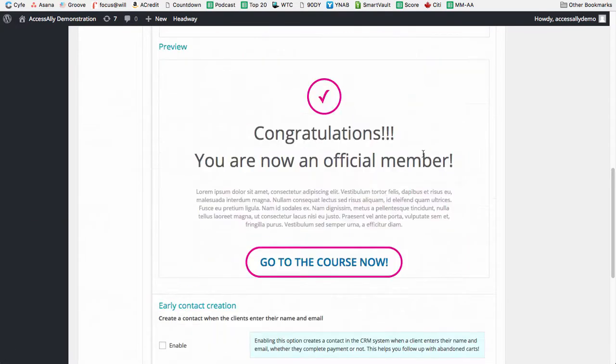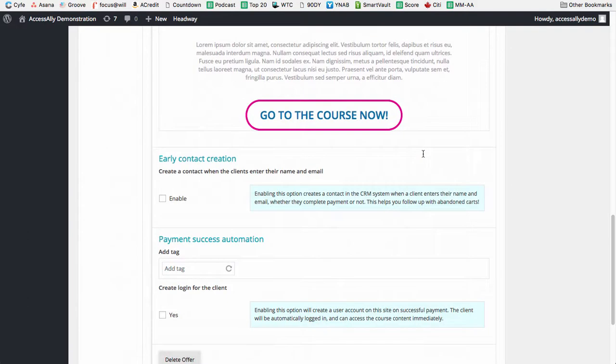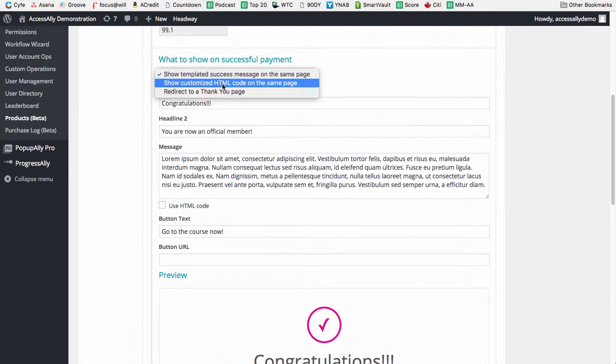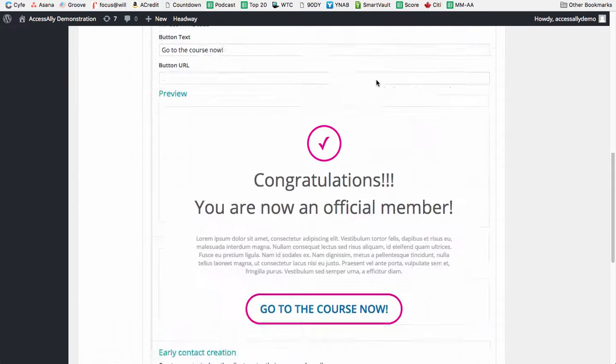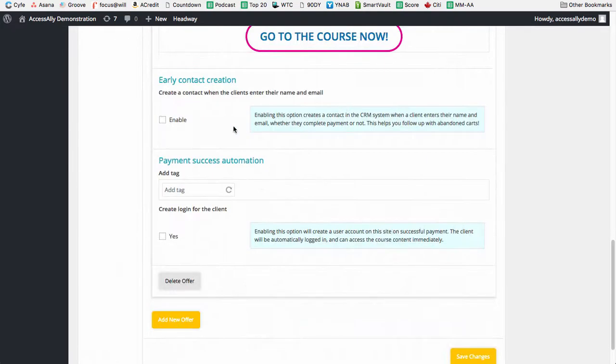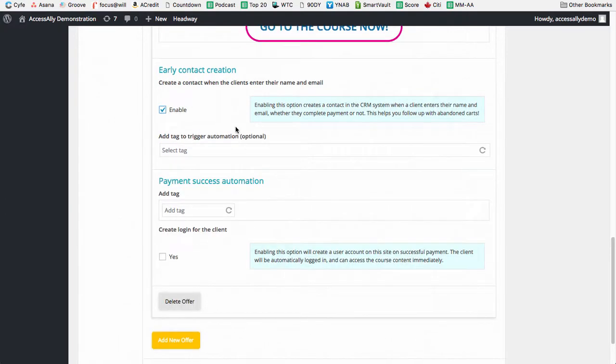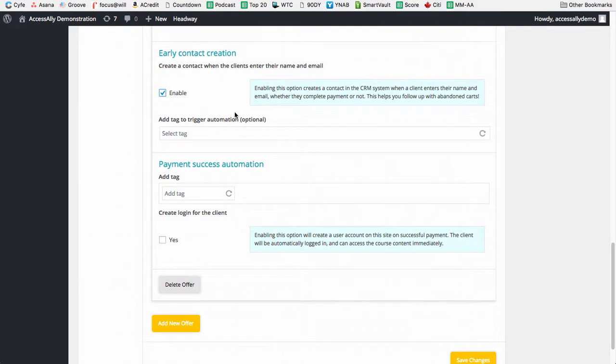You can do that right here in this order form setting. You can also send people to a thank you page or show some custom HTML instead of the default template here. And then the really cool thing is that we have this early contact creation. This is an advanced feature that is built into AccessAlly.